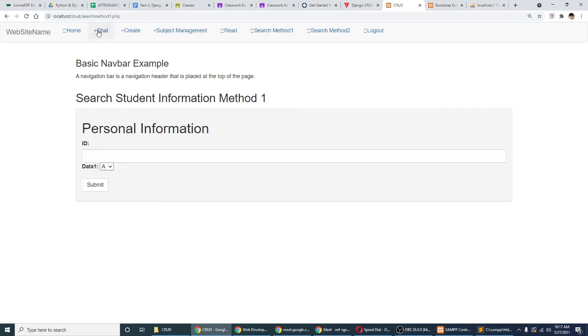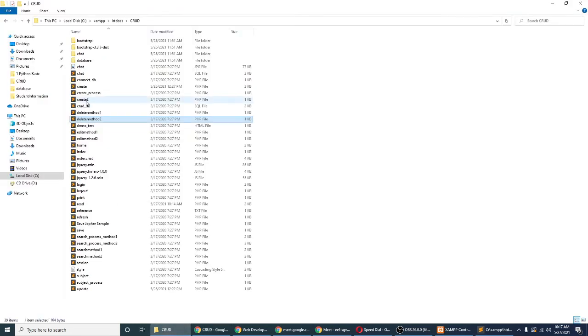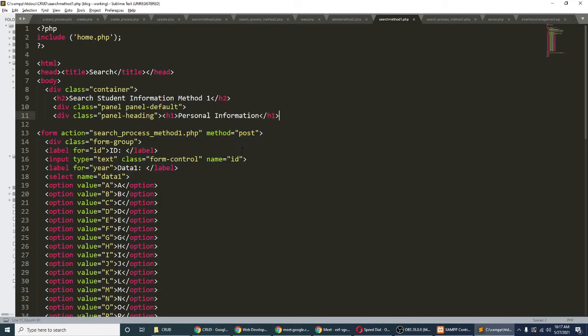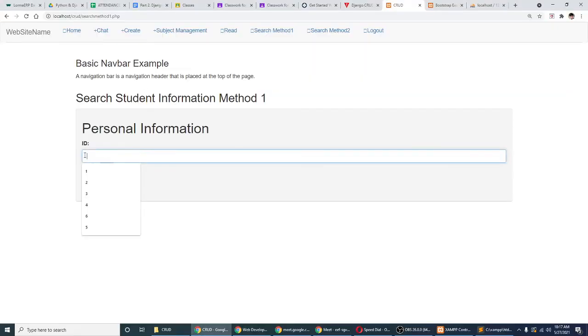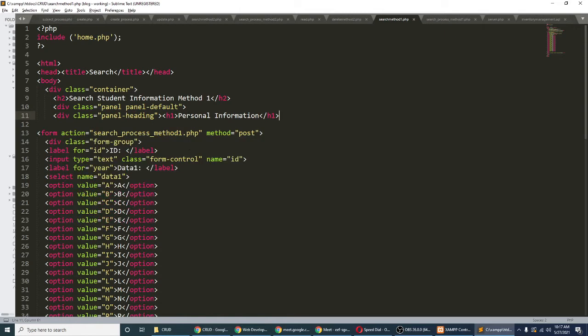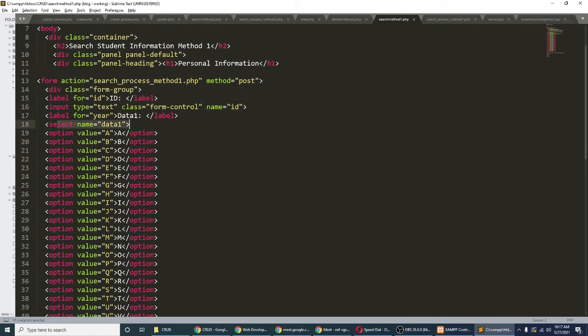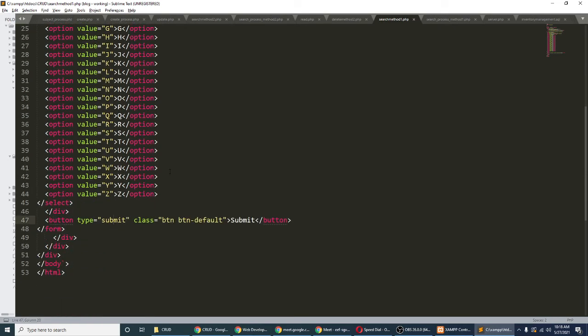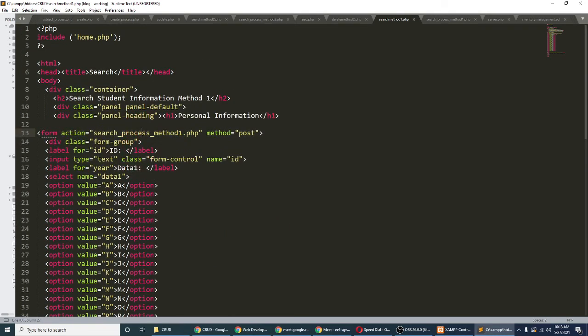But first, let's go now to our search method 1. So this is our search method 1. Okay, search method 1, ID, and then we have the drop down ABC. So we have here a table, and then we have the text ID and text box, name is ID, and then we have the select and option. The name is data1 and ABCD, and then once we click the submit button, it will go to our search process method 1.